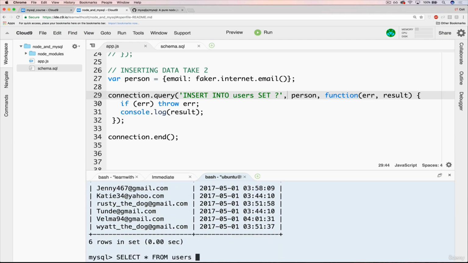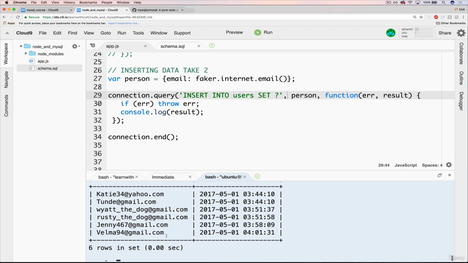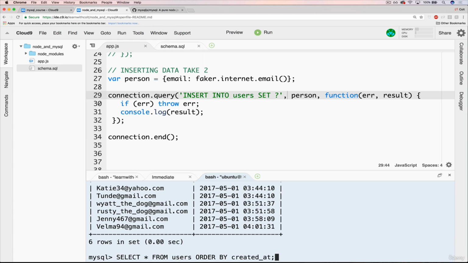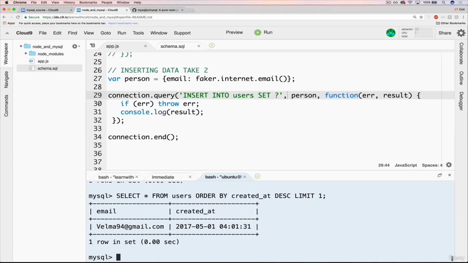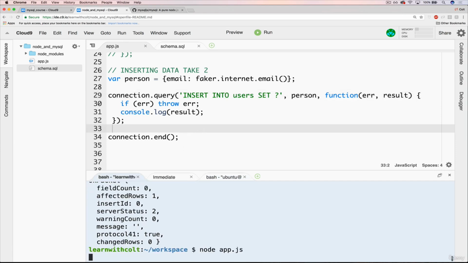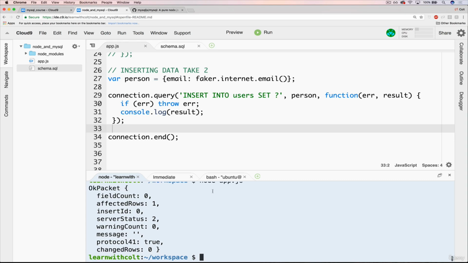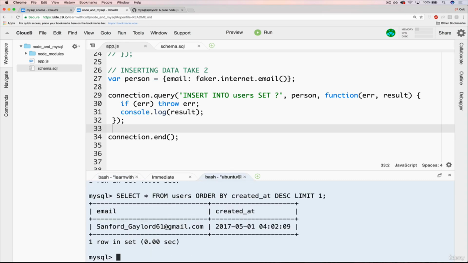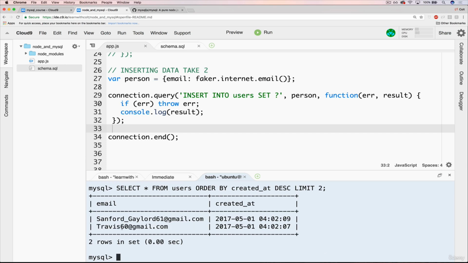And let's do, how would we only identify the last one that was most recently added? Quick review. Well, we could do an order by created at. If we did it that way, you can see the last one is Velma. We're going in the wrong order, so we can do descending. And we could throw in limit 1. Now we get the most recent one. So if we go back to Bash, try running it again and again, we've got Sanford Gaylord 61. And actually, if I change limit to 2, because we just inserted 2, we also have travis60@gmail.com.